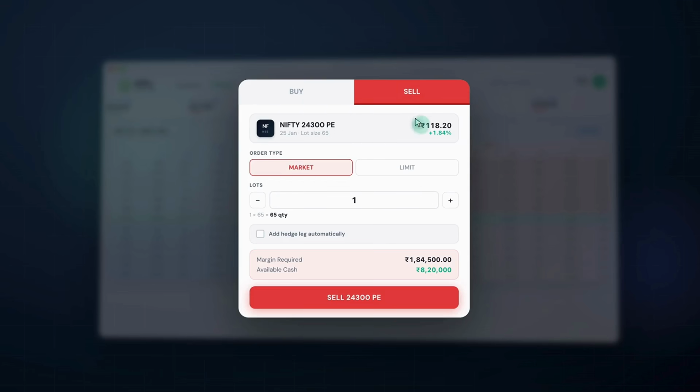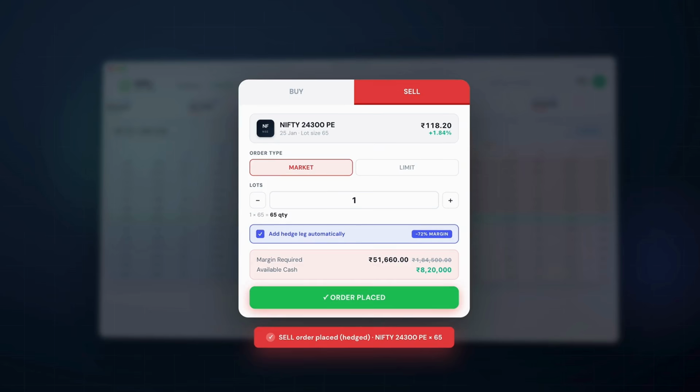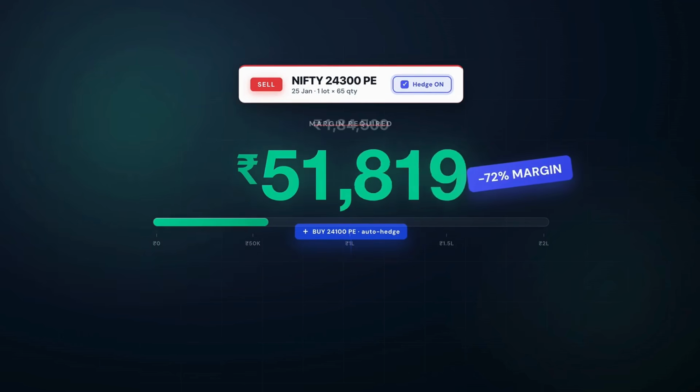Need to sell? Switch to sell. Margins full. Now enable Hedge. An automatic protective leg drops your margin by 72%. Same trade, way less capital.